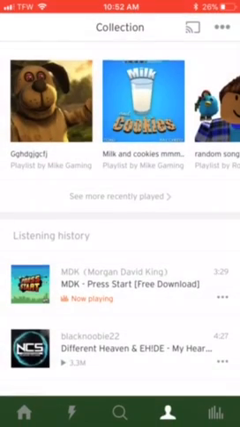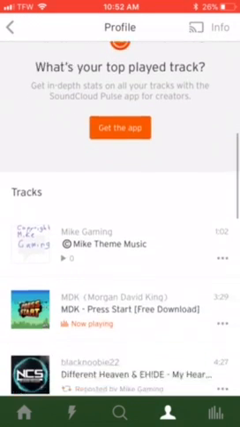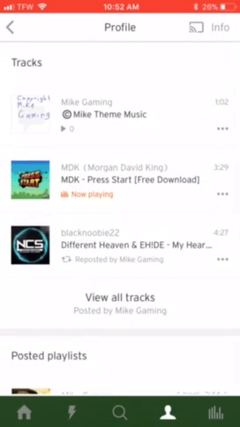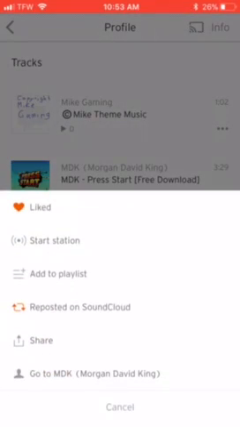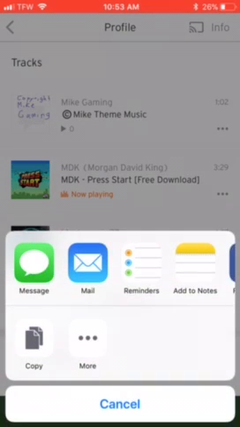Go back here, and then go to your profile, and then go down, and then you'll probably see it right here. And then what you do is click those three dots, and then click share, and then you should get something up here. And what you want to do is copy.